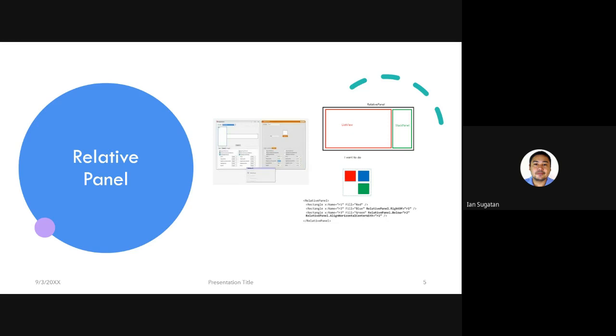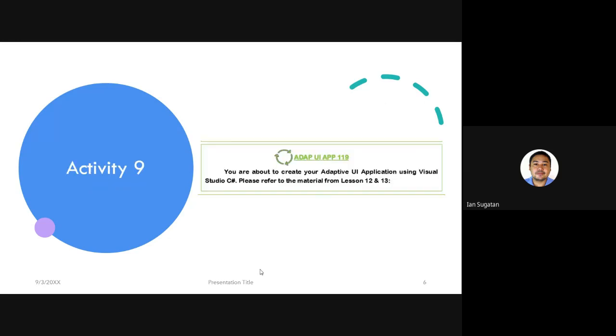So we'll have an example later on. You can choose adaptive UI or the other one that we're going to have the demo for after our lecture. Okay. So the next slide is your activity number 9, and it's called your Adopt UI App 119.